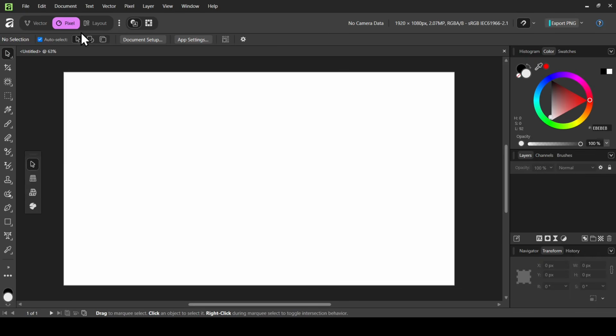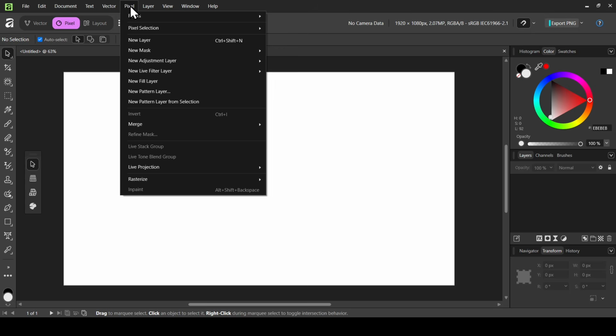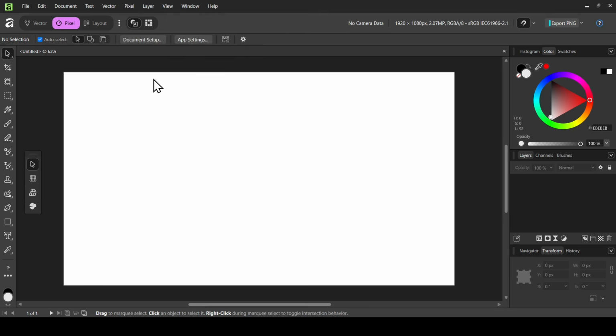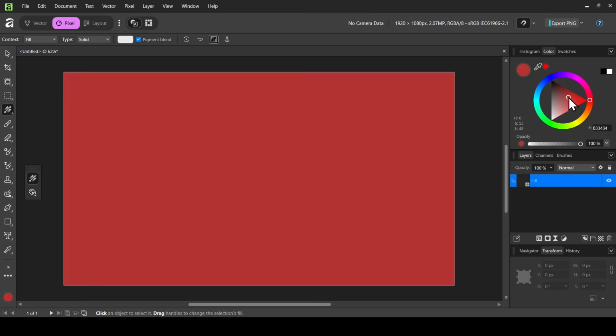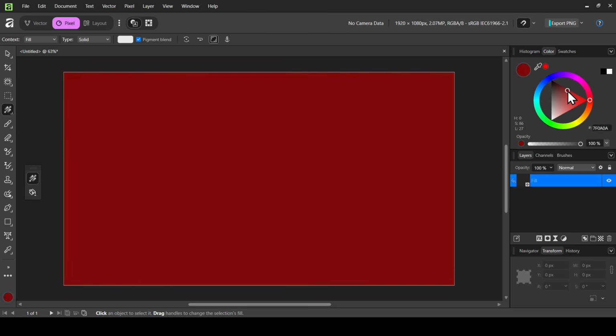So now I'm on Pixel Studio. So now let's create a new fill layer. Go to Pixel and then select new fill layer. So I'm going to change the color, for example, to this red here.